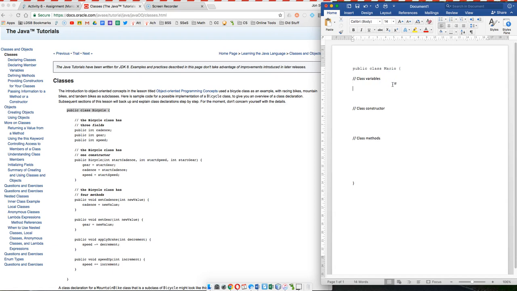So I ask myself, what are some things that Mario has to describe him? And there are a million different things you can come up with. I'm not looking for the actual Mario class here that Nintendo made. That would be way too hard. This is just supposed to be a little example to understand classes.